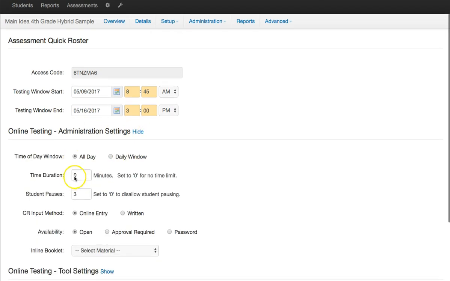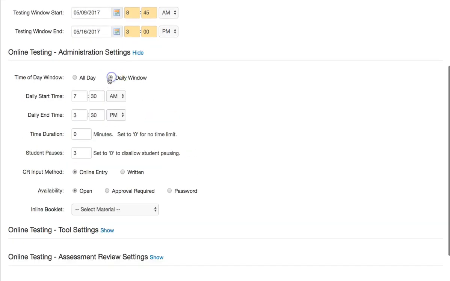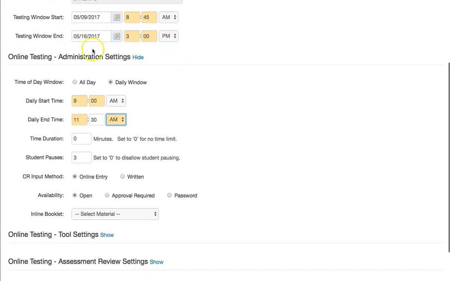And I also need to do a daily testing window. So since I know this is an ELA test and I start ELA around 9 and I go until about 11:30 a.m., that's my daily window. That means the test will be available from 9 a.m. to 11:30 a.m. each day. Up here, the test is open from when I opened it and when it ends, but this will allow us to not have students test at home or before school or during math class.